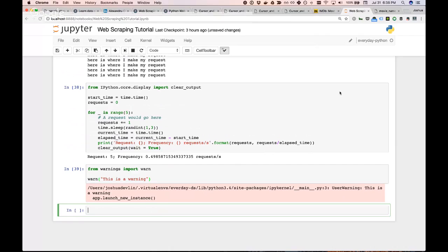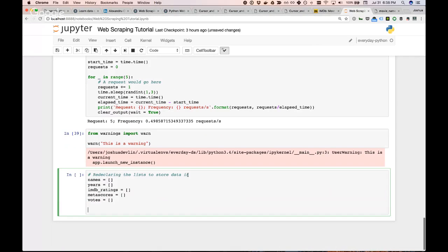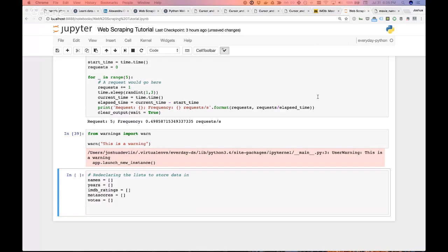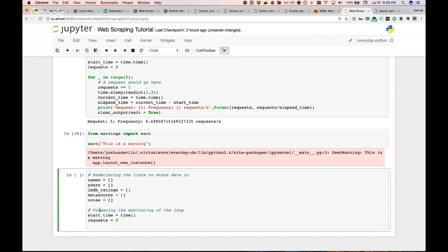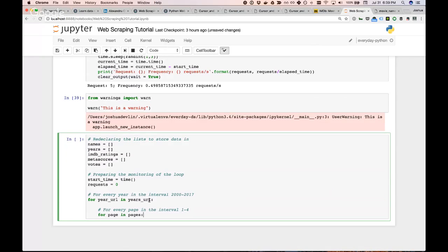So let's create our loop. We'll start by reinitializing these lists. We will initialize these sort of status monitoring. This is literally what we did in the cell above us. And the only thing that we're going to do different, or one of the only things that we're going to do different from our last loop, is we're going to iterate over that year's URL that had the numbers from 2000 to 2017, and we're going to iterate over this pages as well.